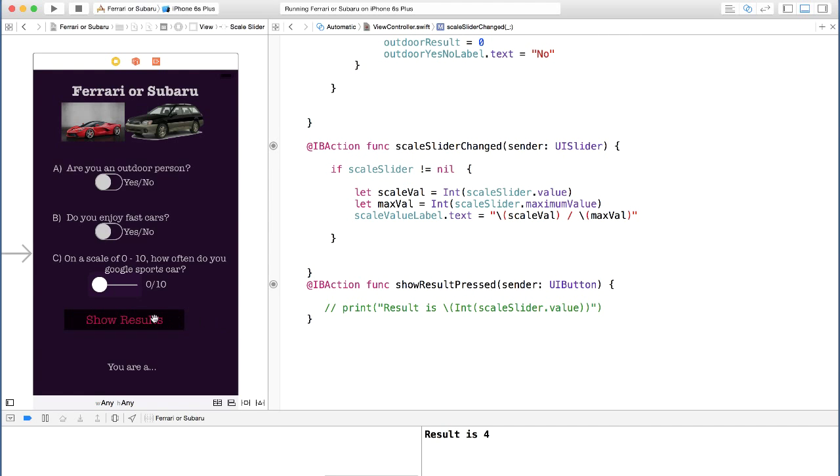So for our show results, the idea here is to get all of the results that we get from A through C, compute them and get a value, and then decide whether the person is a Subaru person or a Ferrari person. Now, a disclaimer here. Obviously, this questionnaire is not something that will definitely tell whether you are a Ferrari person or a Subaru person. It's just an application that we are creating so that we have an idea on how to put together a full application.